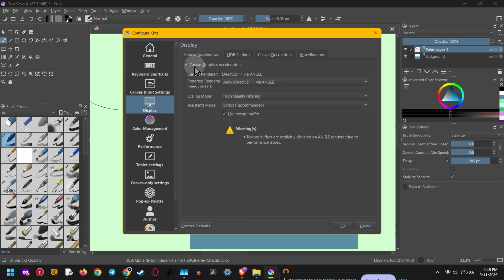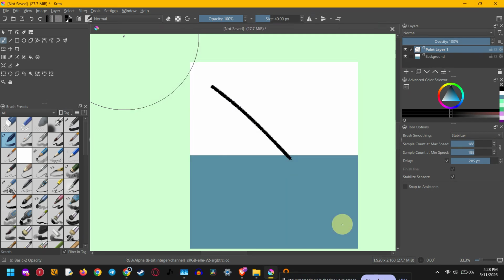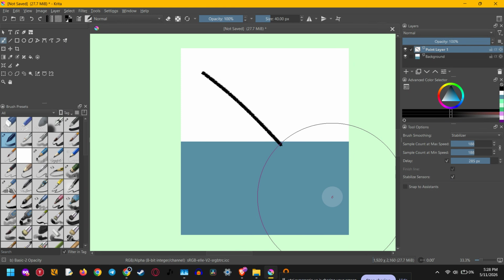After making the change, click OK and then completely restart Krita. Don't just close the window and keep working, because the engine shift only fully applies after a restart. Once Krita opens again, test your brush strokes and see if the lag has improved.